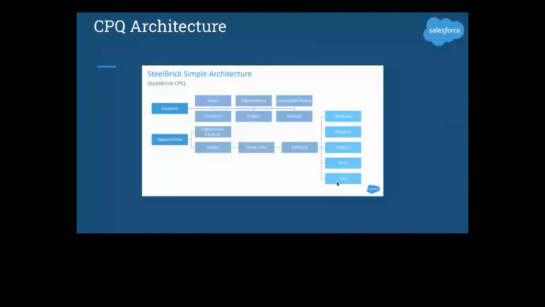Okay. So looking at the basic Steelbrick CPQ simple architecture diagram, focus from the starting point, that is account and opportunity. These objects play a role as lead generation, like pipelines. They encompass assets, contracts, subscriptions, orders. These gray boxes are the standard objects in Salesforce CPQ. Plus, cost, price, option, features, and attributes are the children of product.